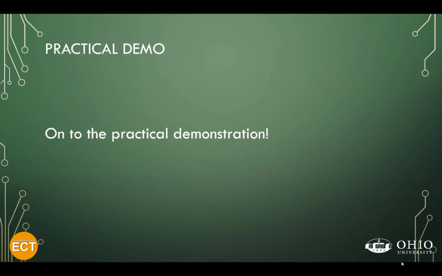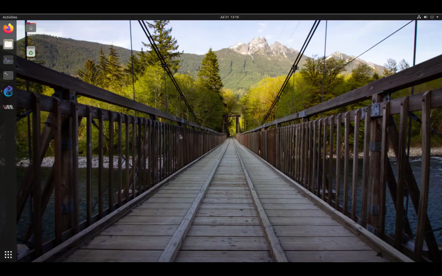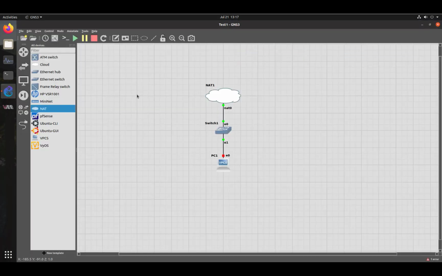All right, on to a practical demo. This tech nugget's been made a little later than our previous tech nuggets, and we've upgraded to the newer version of Ubuntu Desktop, which is 20.04, and we've recreated our environment with no trouble. So you'll see here we've got GNS3, and it's already connected up and ready to go.